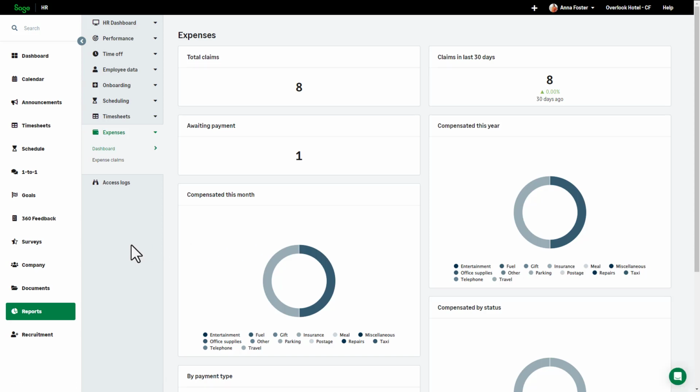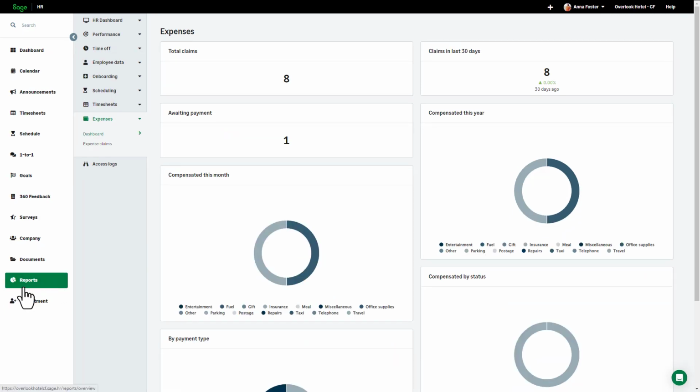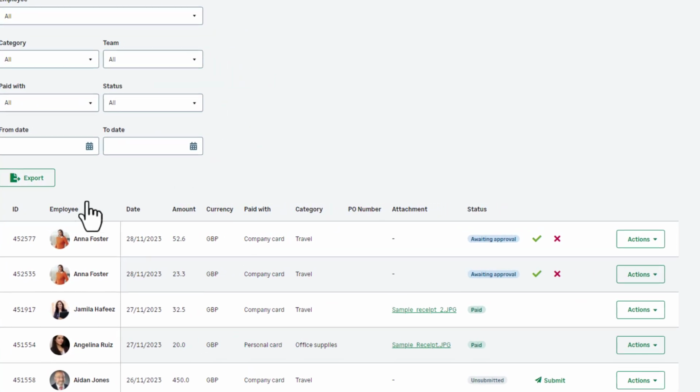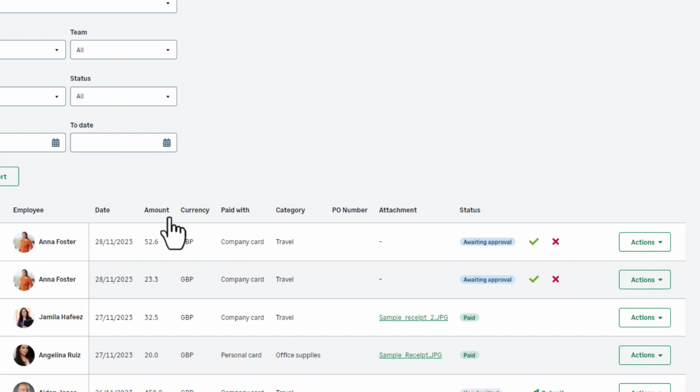other useful data. You can also view your expense claims in a report. This is accessed from the main menu. Click Reports, then Expenses, then click Expense Claims. This shows employee expenses and allows you to view dates, amounts, categories, and attachments. You can also see if they've been submitted, approved, rejected, or paid.